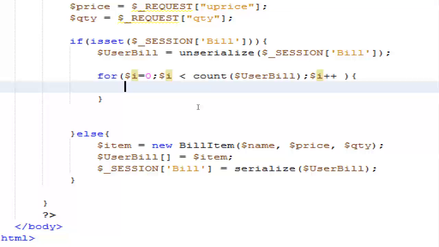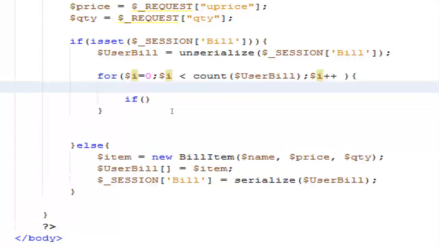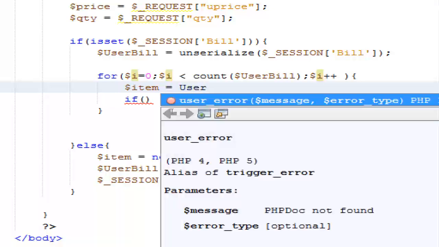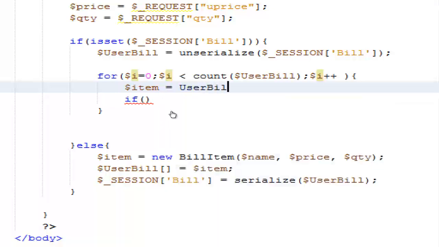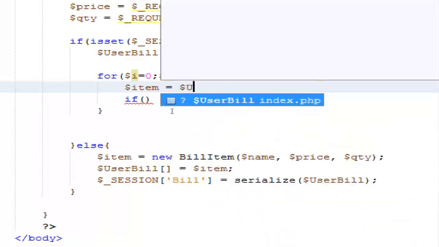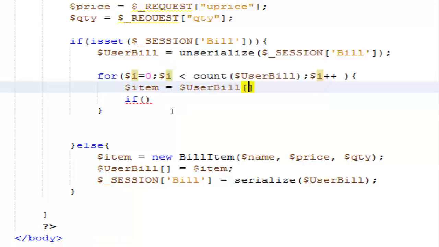Now I individually go through each and every item to verify whether the name which is there within this session is the same as the user item name. So how do I do that? First of all, I'll get that item, the items which are stored. So how do I get this? I go here and I'm going to say user bill, this is a dollar user bill. So I retrieve individual items from this session.